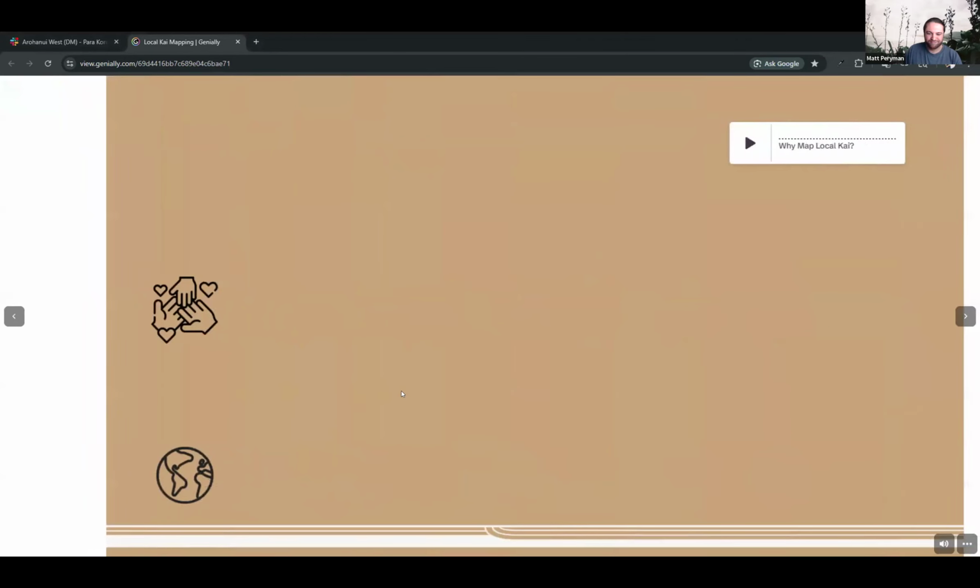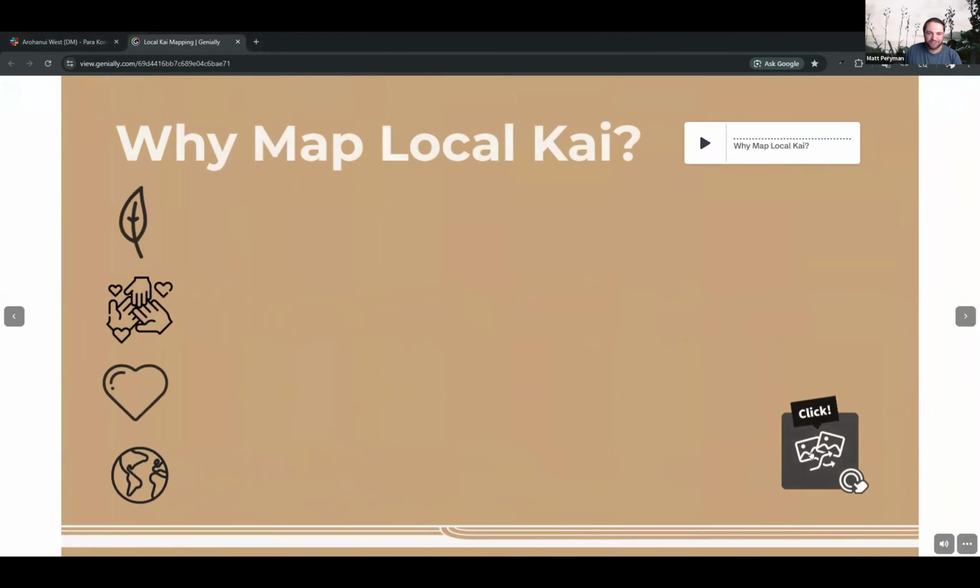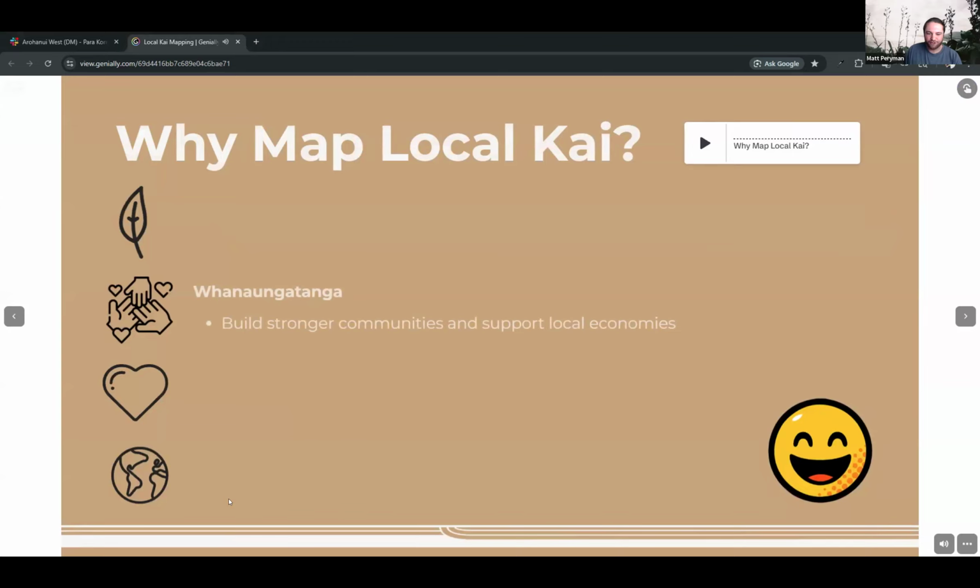Same with this one. So let's just kōrero a little bit about why we would map local kai. And this is an interactive one. It comes up with a few different kōrero here. So it's about whanaungatanga, building stronger communities and supporting our local economies. It's also about kai tiakitanga, so minimizing our impact on te taio with less fuel and packaging.